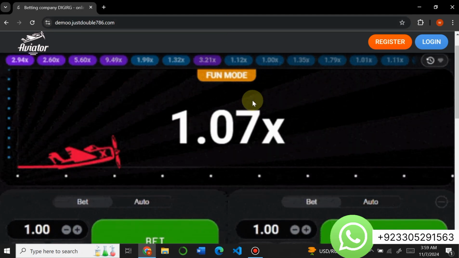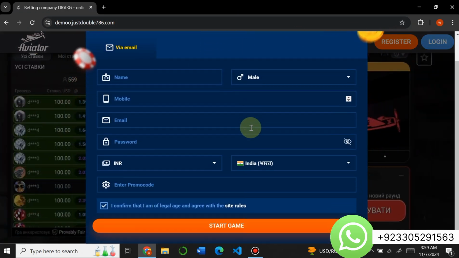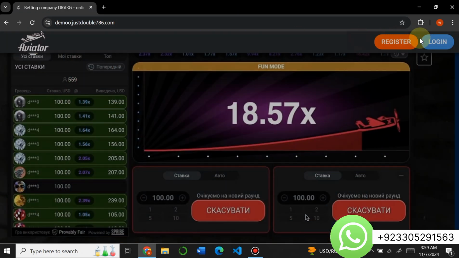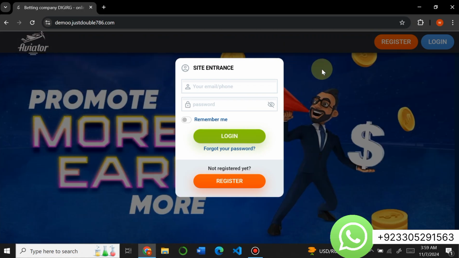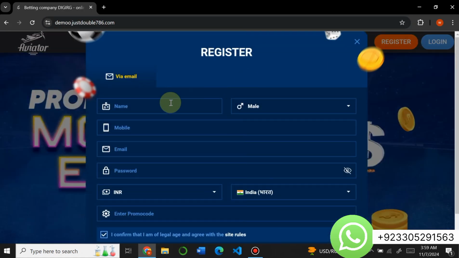So viewers, now what we will do, we will go to register option. So here is register button. By filling these details you can register on the website, and here is login option. So if you already have an account, you can log into the website. Now we don't have an account, so first of all we will register.